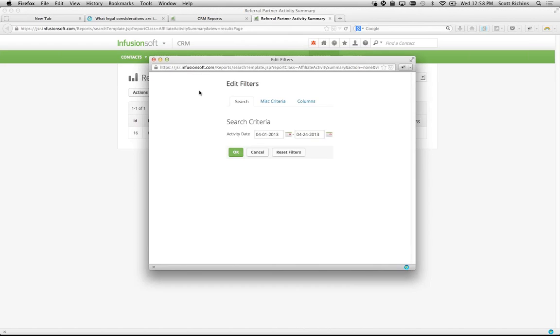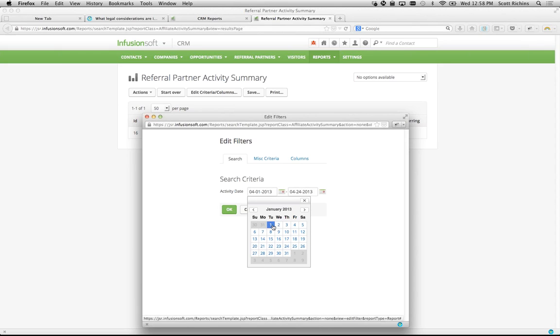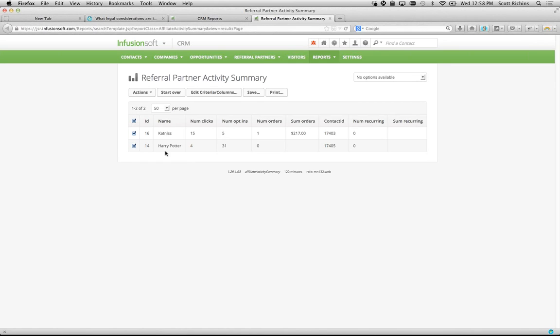And I can define that. If I click edit criteria and columns, I can define that for a certain period of time. If I go back to the beginning of the year, you'll notice we have different data here. So referral partner activity summary separates it by referral partner and tells us what the performance has been.